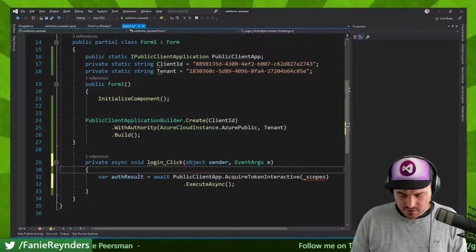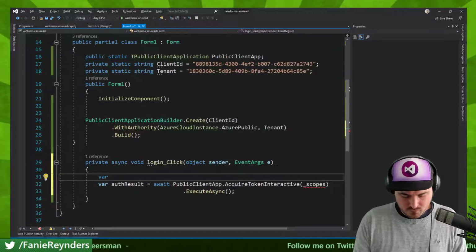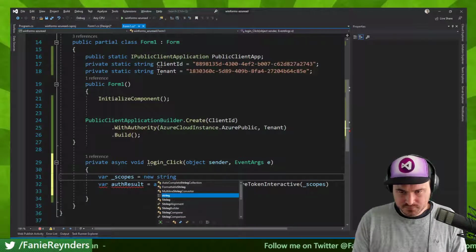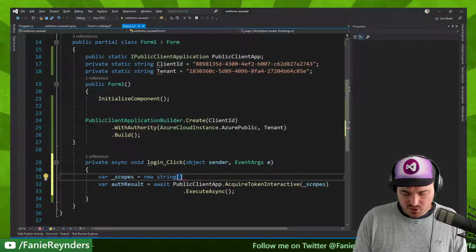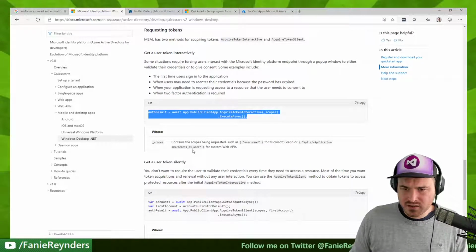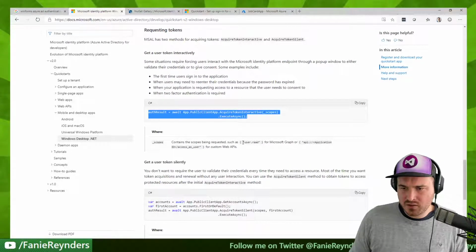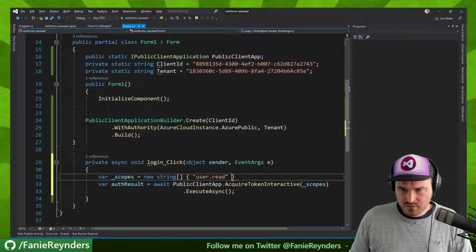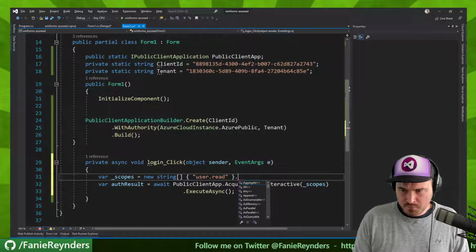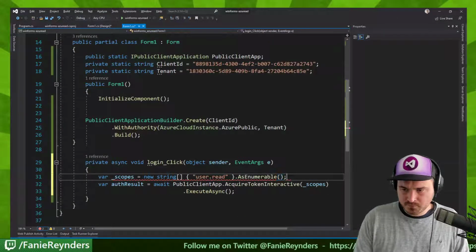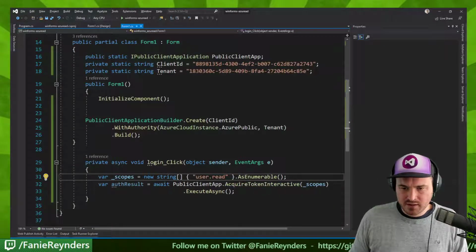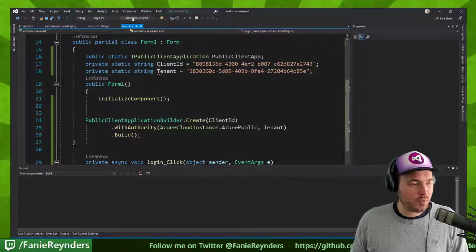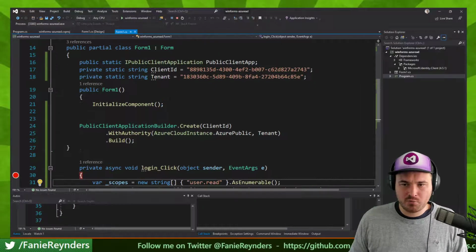All right, so we'll just make a new one. Scopes, and that is a new string array, which is for now I think just user read, I would say. It has enumerable. Okay, so we have that. So let's see what happens when I run this. Hopefully this will work.